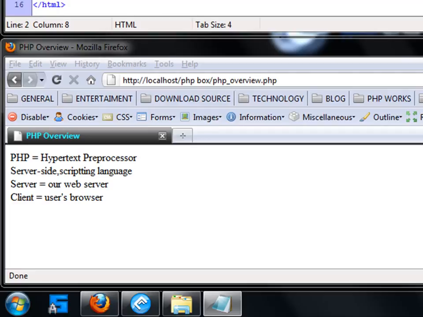Now, when we are talking about server and client side, we are talking here about the web server and the user's browser. The client will be our user's browser, so PHP will run on a server, not on a user's browser like JavaScript. And because PHP runs on a server, that means it generally cannot run on its own, and you're going to need the web server in order to run it.